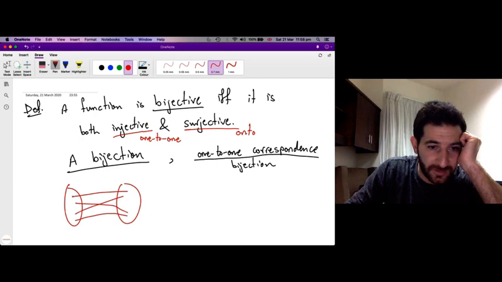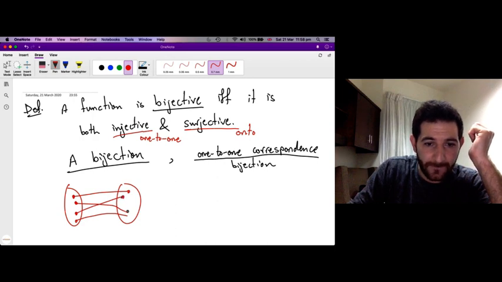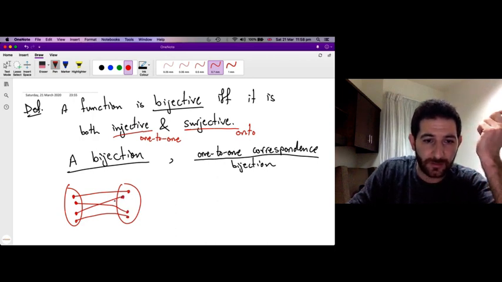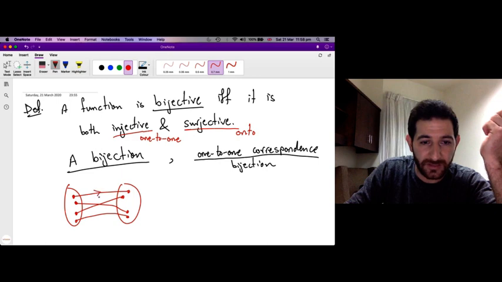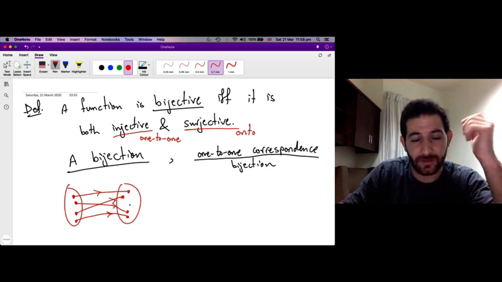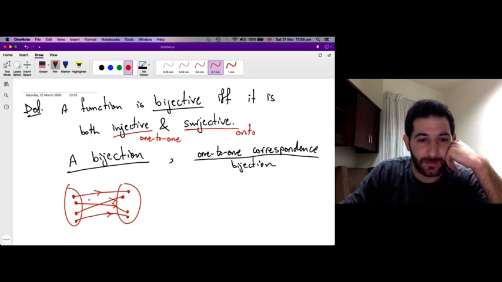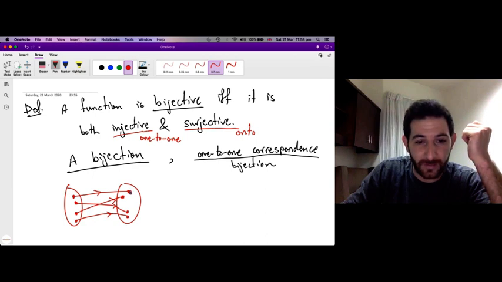So do you think this is a bijective function? Is this a bijection? Yes, it is. Because look, it is injective. Whenever you choose two elements here, they have different images. Any two different elements here have different images here, and every element in the codomain has a preimage.